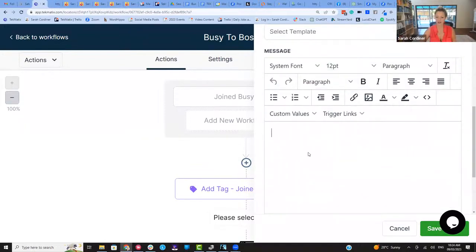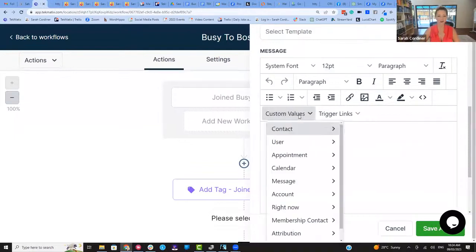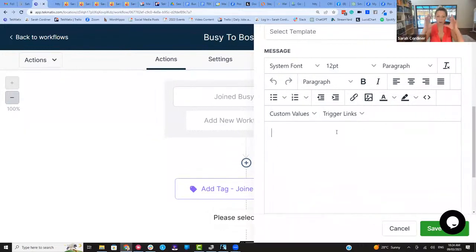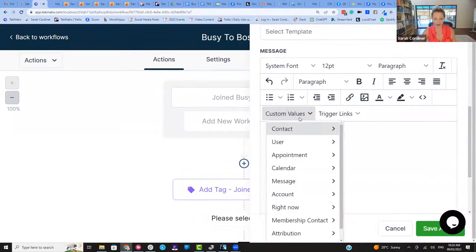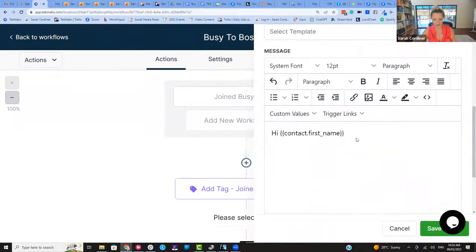Now down here in the section where you write this email, I want you to get very familiar with this thing called custom values. Custom values basically allows you to make the system pre-fill really personalized information about each customer. For example, the email is going to go, hi, contact first name. So it looks like gobbledygook to us on the admin side, but when you join this course, the system will now pre-fill your first name and say, hi, Braith, welcome to the course.